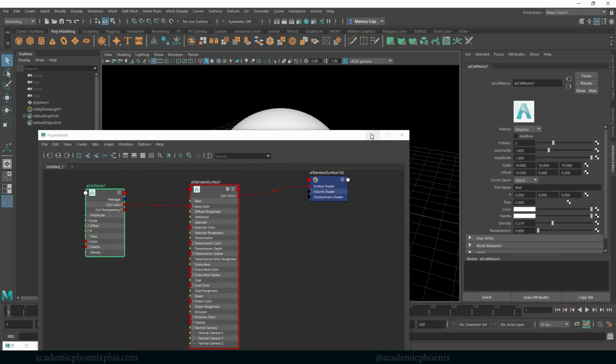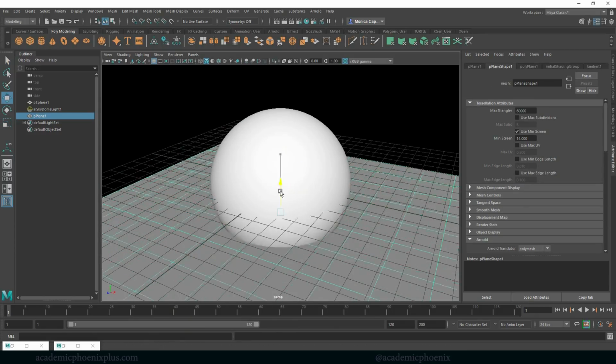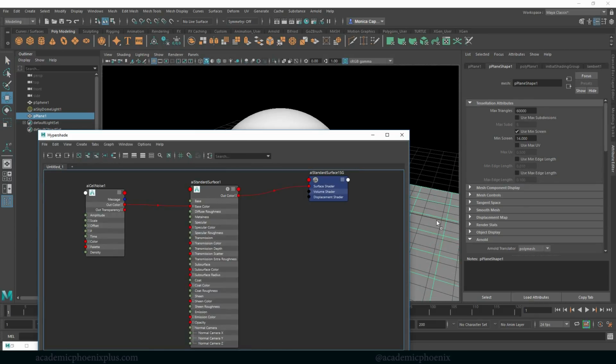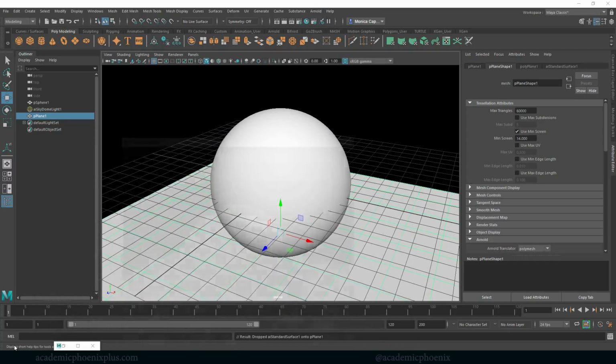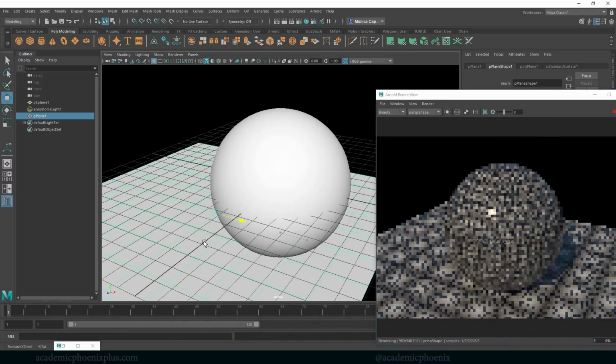Actually, I'll just do that right now. I'm just going to throw it on the floor. So I'm going to make a plane, put this down, and then grab the standard surface, and let's see what that looks like. It's a little bit blurry, but it does give us an effect.